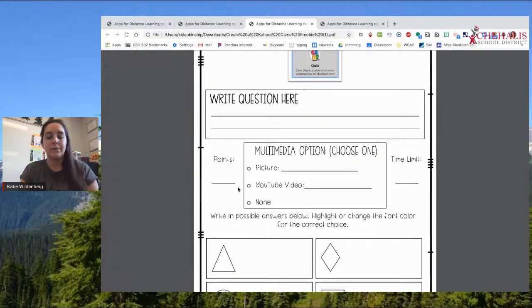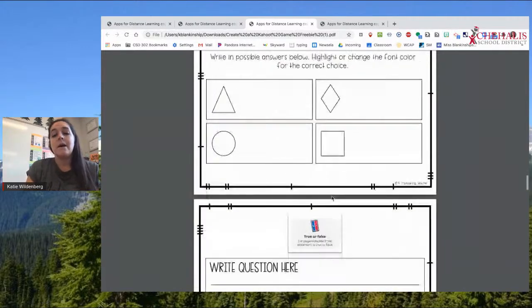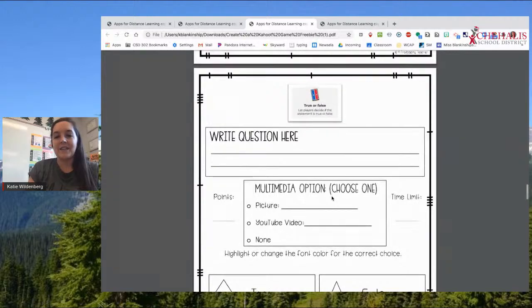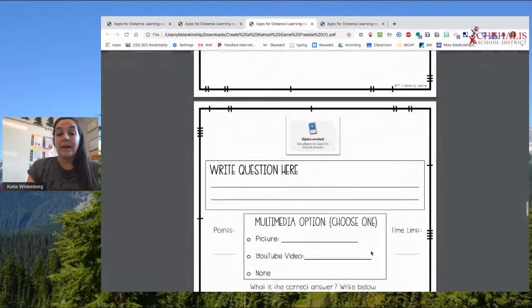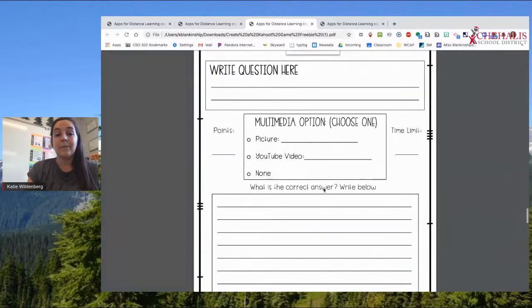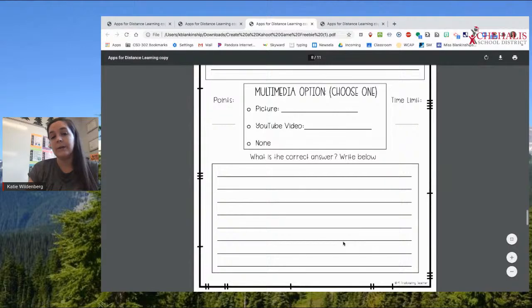How many points is it going to be worth? Do you have a picture, a YouTube to go with it to kind of teach them, or nothing? Time limit. And then it gives you a spot to kind of plan out your answers on here, which is nice to do. The true or false one, again, thinking about what kinds of questions you have, are you using multimedia, and the true or false answer. The open-ended questions, same idea, but what is the correct answer? Are you going to write it below?